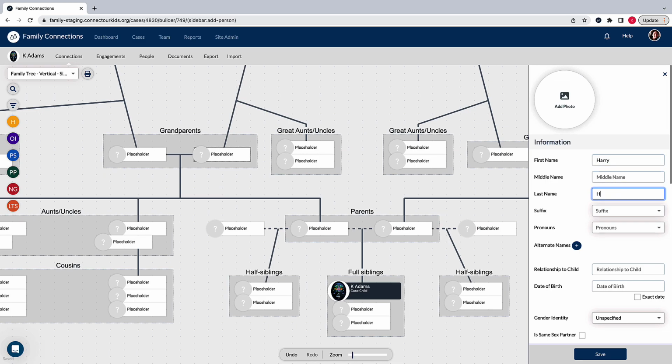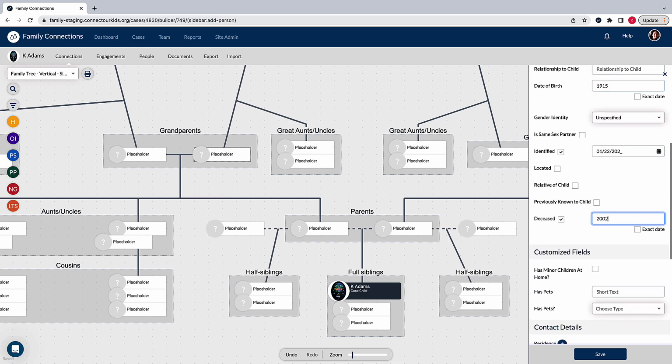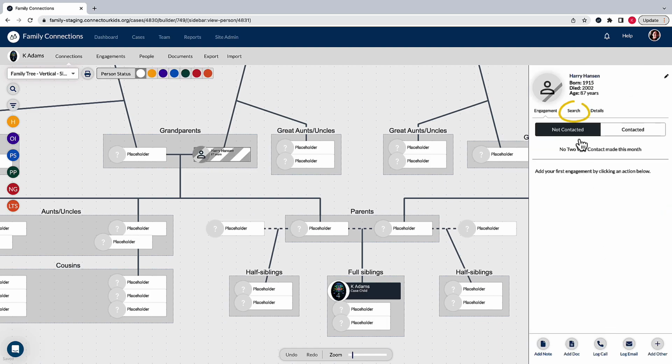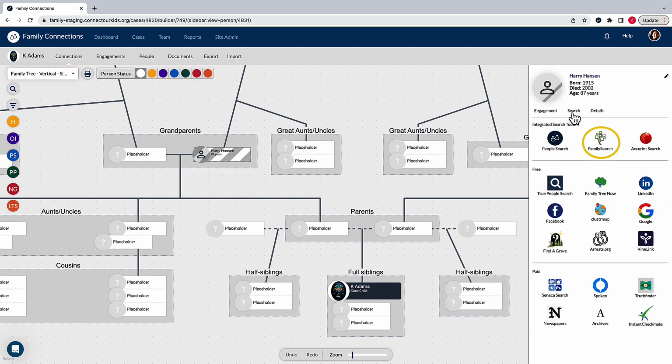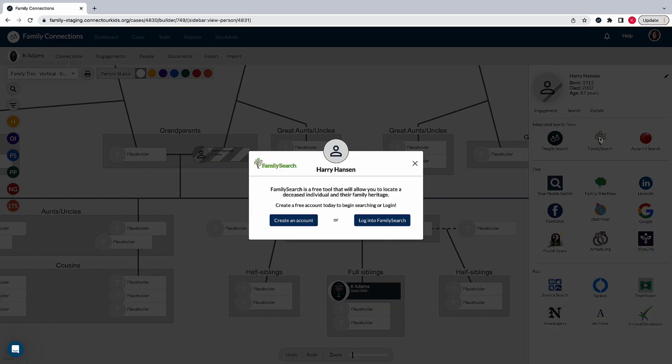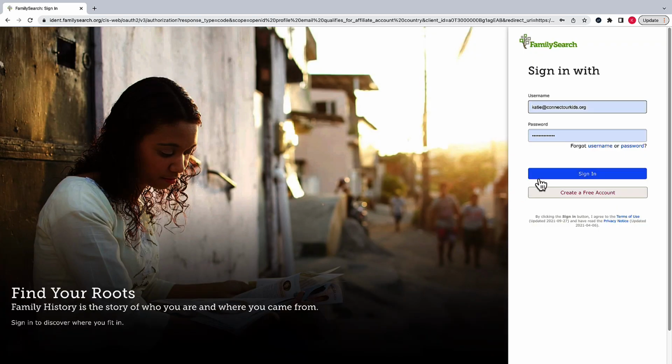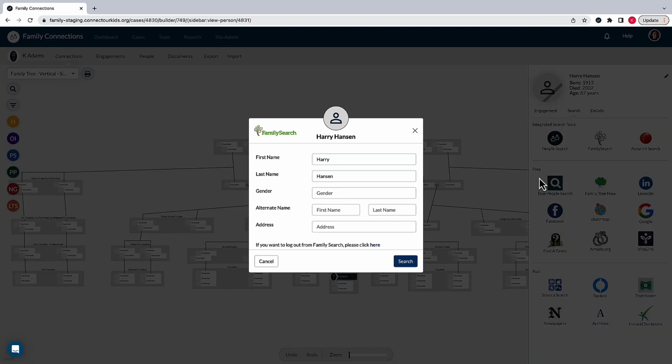Once you have added him to your workspace and filled any details like date of birth and date of death, go to the Search tab and click on the FamilySearch icon. If this is your first time using the tool, you can create a free account, or you'll be prompted to sign in. To make the search as successful as possible, it's helpful to have an address, or city and state.